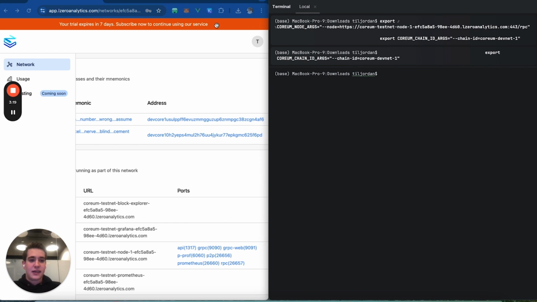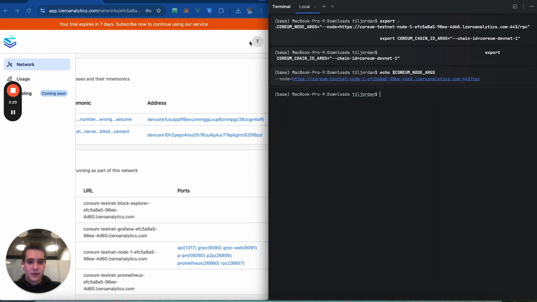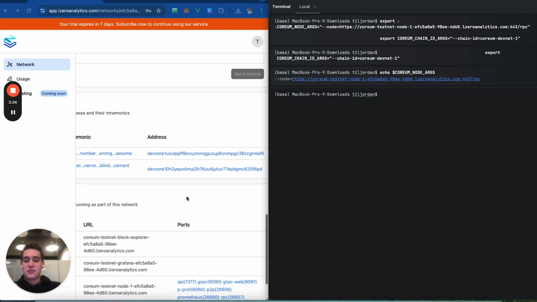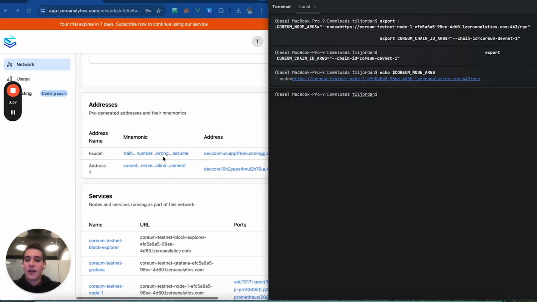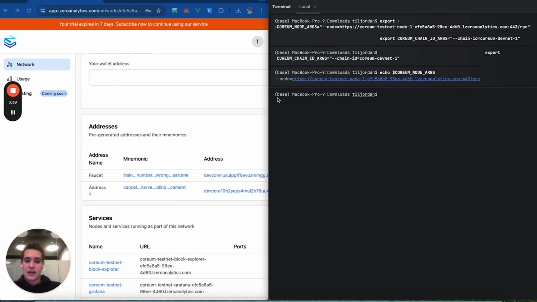This has now set these variables, so we can also print them and just make sure that we actually have them. There we go. This actually just prints out this URL now. The next thing we need to do is we need to import our address. If you have your own one and use the faucet, then that's all good. But I'm going to use the pre-generated one here. So I'm going to copy the mnemonic. And then I'm basically going to run this command here to add my wallet to my local machine here.